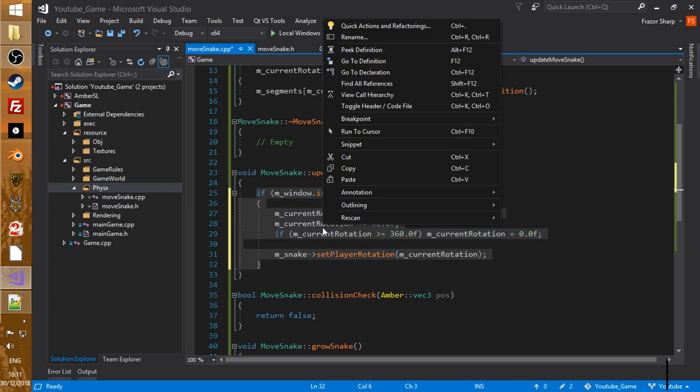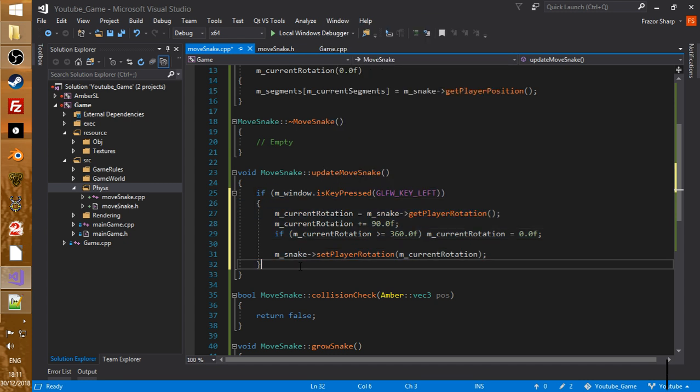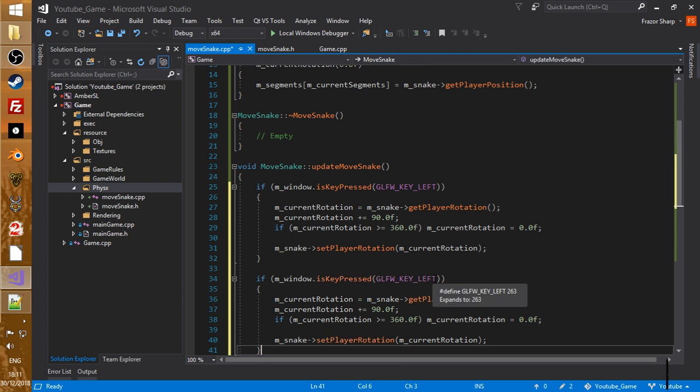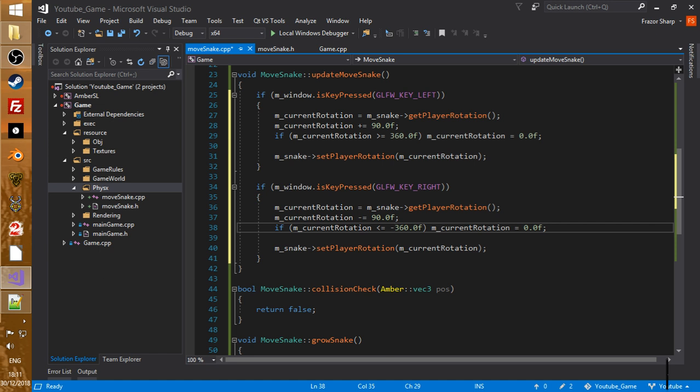Copy it. May as well. Paste it. Change that to the right arrow key. And this time it's negative. And it is less than or equal to minus 360 degrees. And reset it to zero. I think that'll do it, really. Is that okay for turning it, do you think?